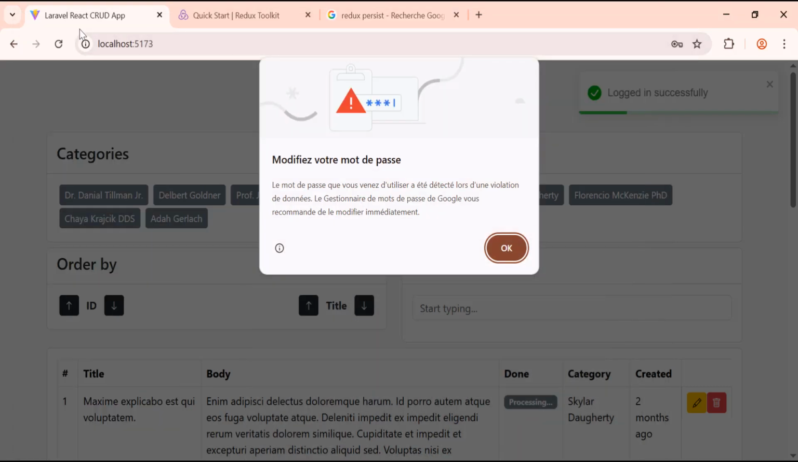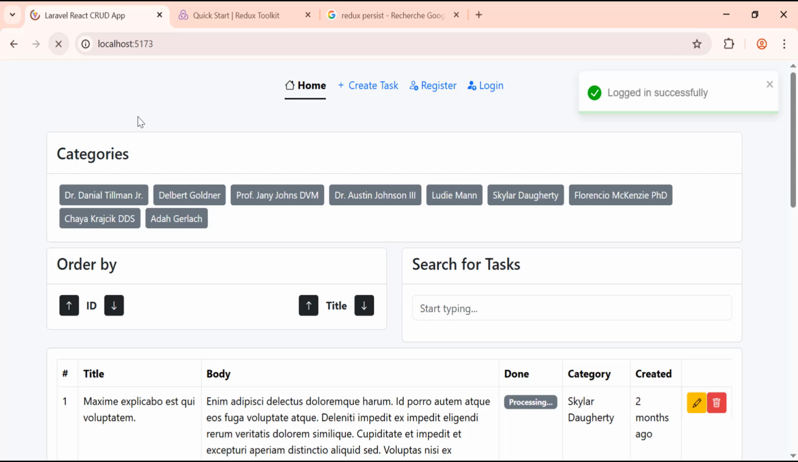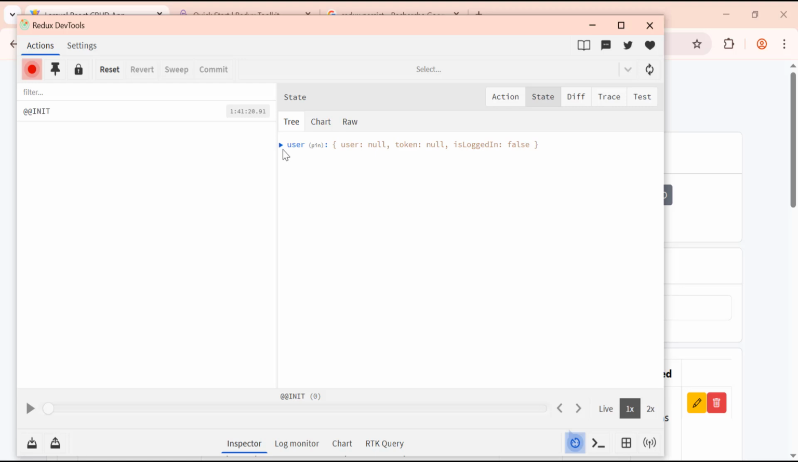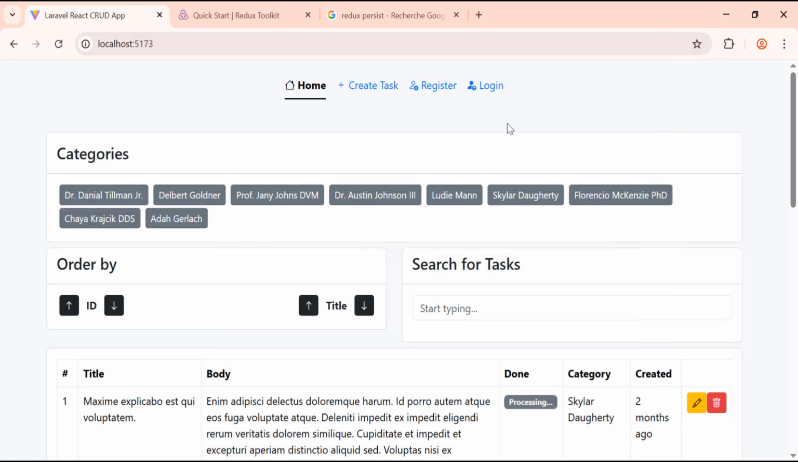Let's do something. Let's refresh the page here. Let's go back to our Redux DevTools. So as you can see, we have lost our user with token, and now is logged in is false. So why have we lost our user? Because we did not persist the data. So when we persist the data, even though we refresh the page, we will not lose our user.